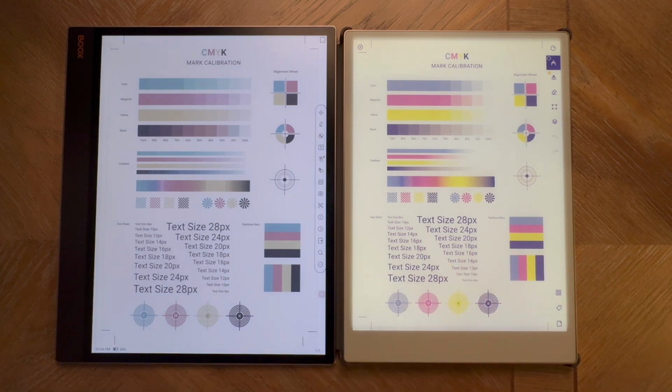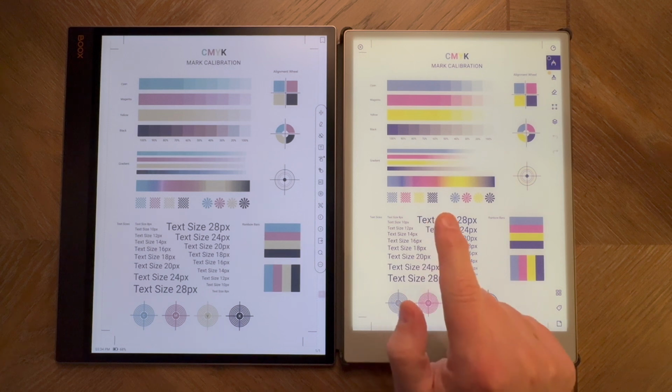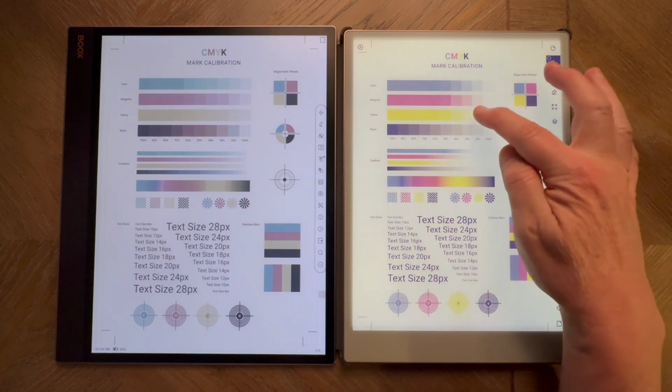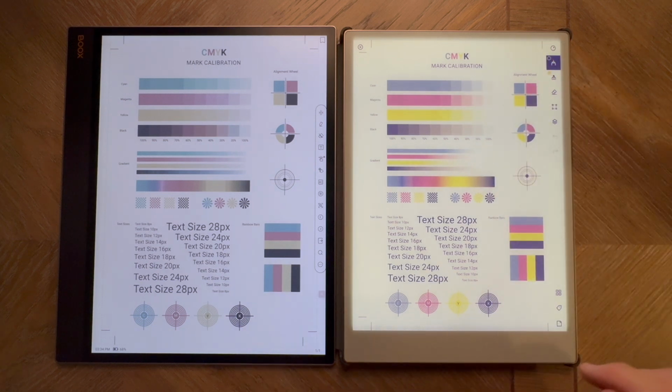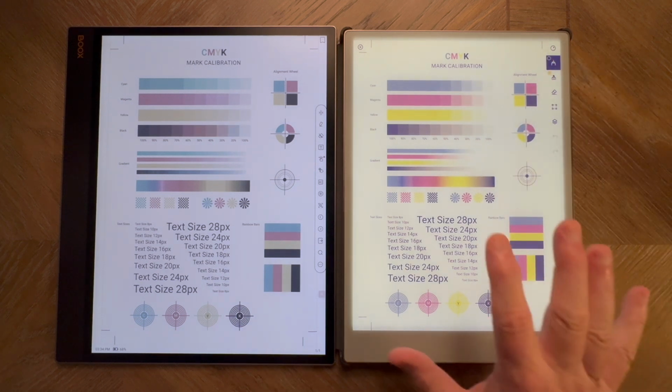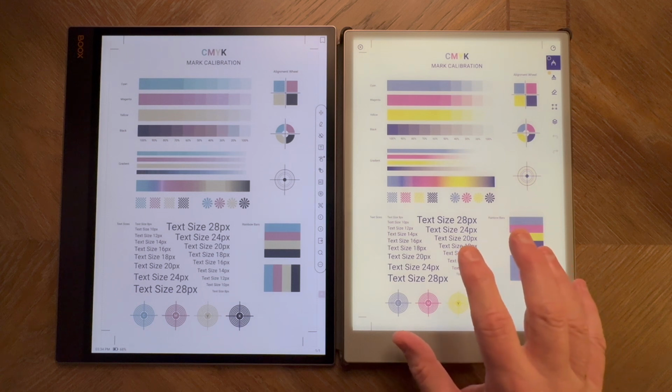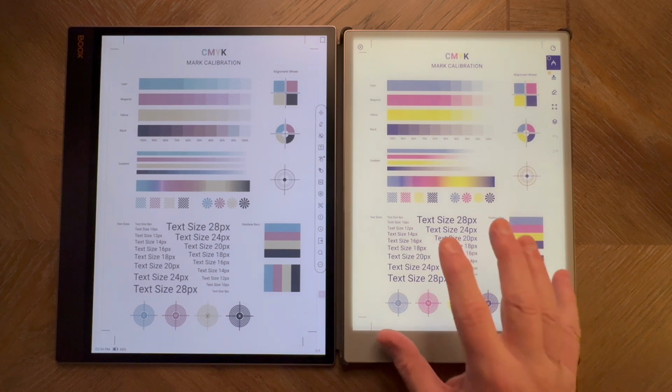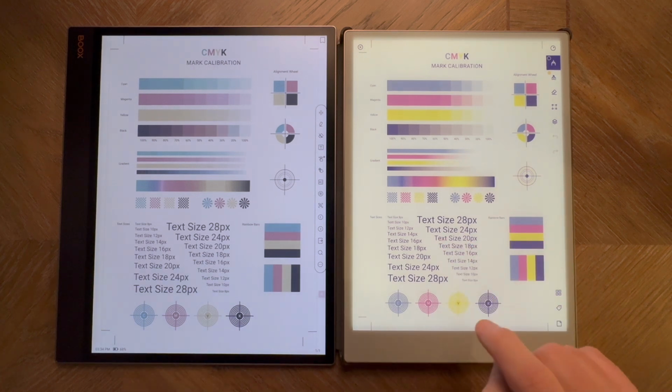And so here are some observations that I've made about the Remarkable Paper Pro. It looks like the colors are more vibrant on the Remarkable, especially when you get into stuff like the yellows or the pinks here. That's something that Remarkable is known for, those colors kind of pop on the Remarkable.